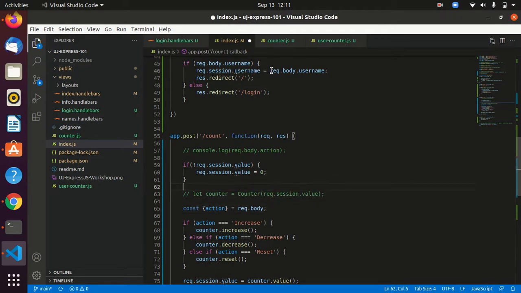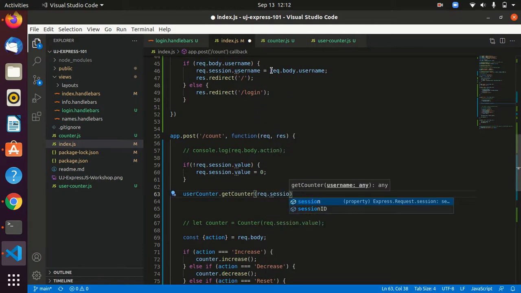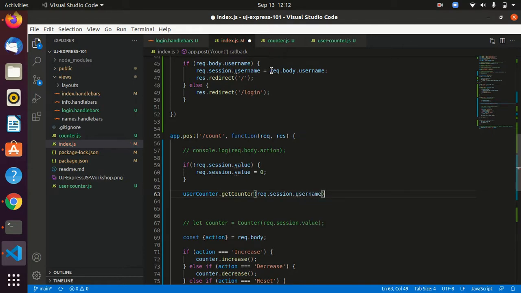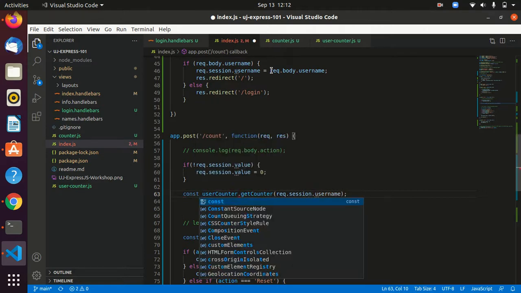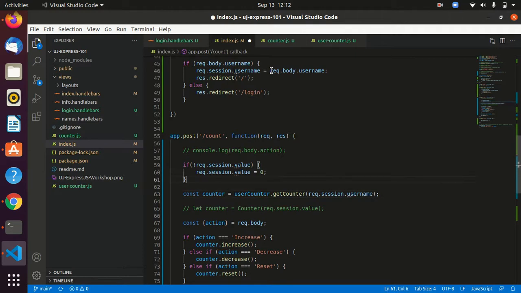All that we need is to go to user counter and say get counter, and for us to get the counter we need request.session.username. What we should get back now is the appropriate counter from that factory function. It should look it up for us based on the value in the session.